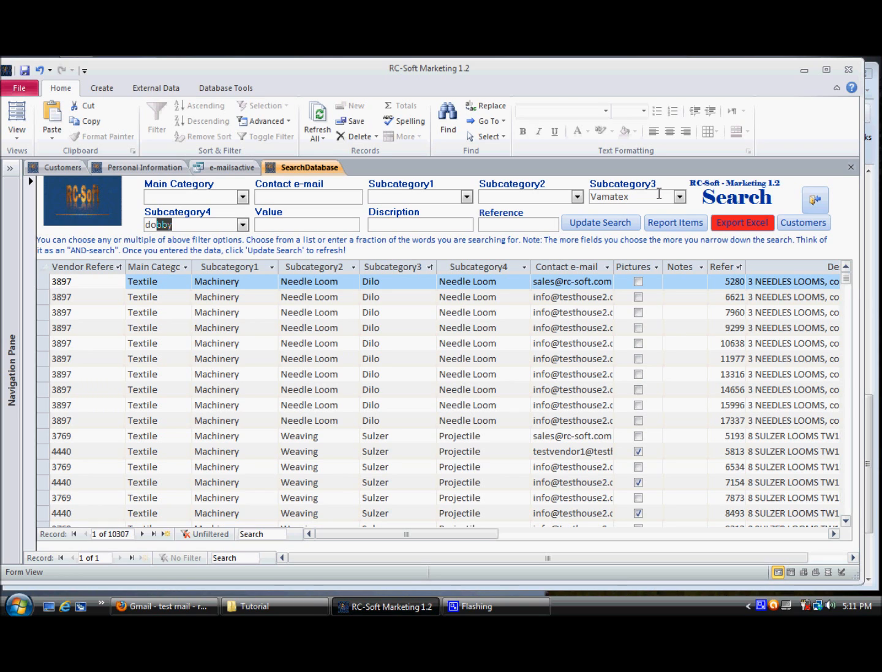I can choose DO. If I had a DO in there in category 4, it would show it too. Category 4 here. So it searches for everything which starts with a DO or has a DO in the middle of a sentence or a word. And let's see what it does. After updating, I have 455 entries only.